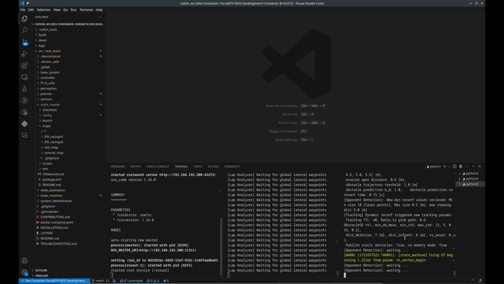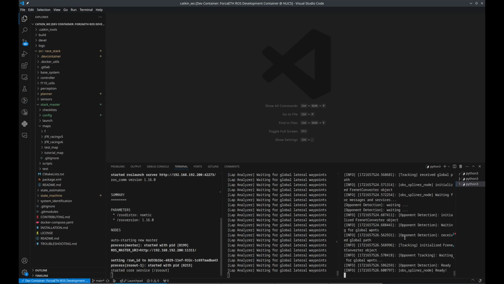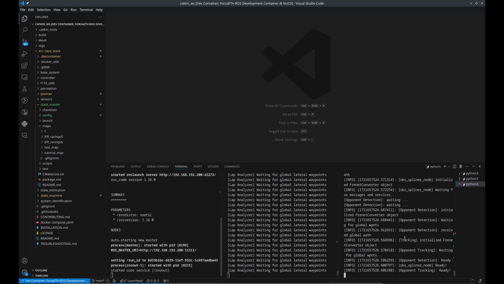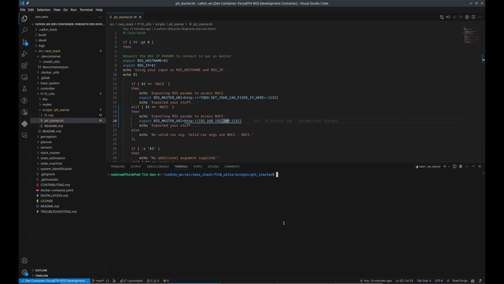This will launch the stack with the Pure Pursuit controller to track the racing line and to track and detect opponents. But be aware, the overtake sectors are not activated yet, so the car will just track the opponent and not overtake it.